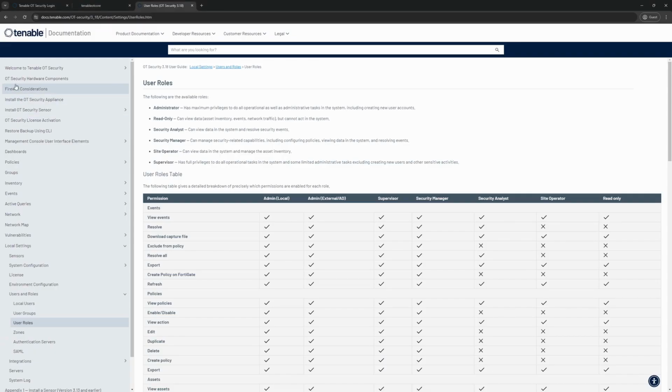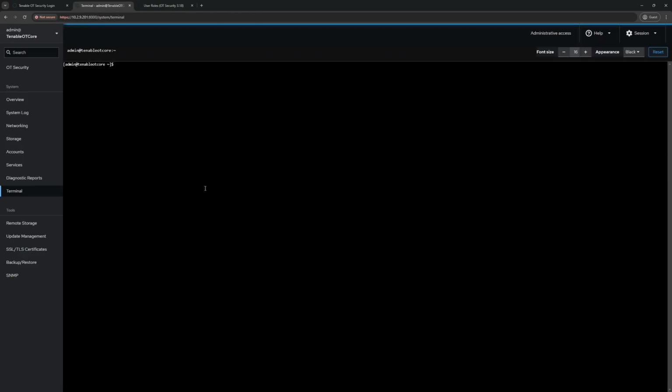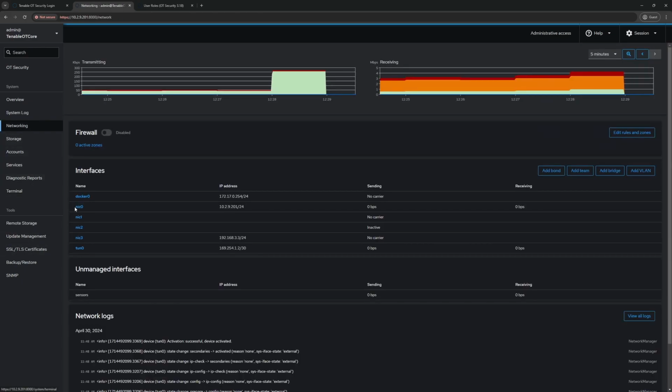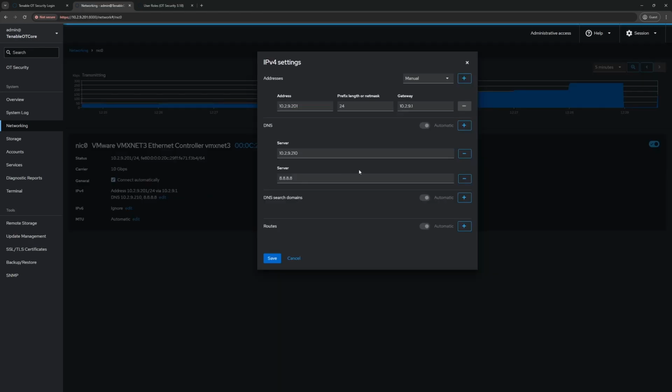So I'm going to bring up my interface. I'm going to log into Tenable Core. I'm going to make sure I have administrative access. I'm going to go to my networking. I'm going to go to my NIC0 interface, and I'm going to make sure that my primary DNS is my primary domain server, or whatever your Windows DNS is. So you'll see this is already set up to make sure that it's looking at my Windows server for DNS first, and then it's going out, for example, and doing all the rest of my DNS services through Google. So you want to make sure you do that.